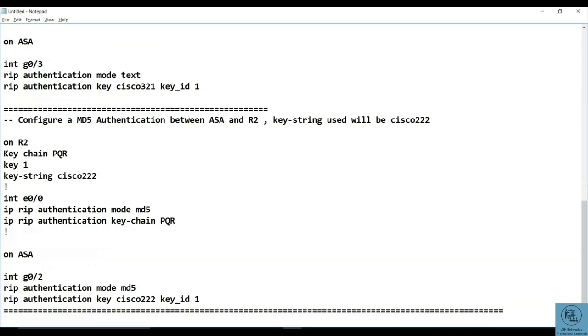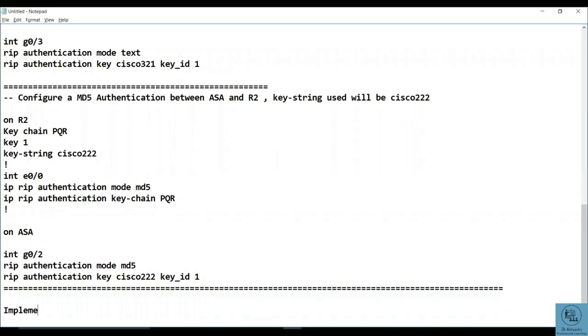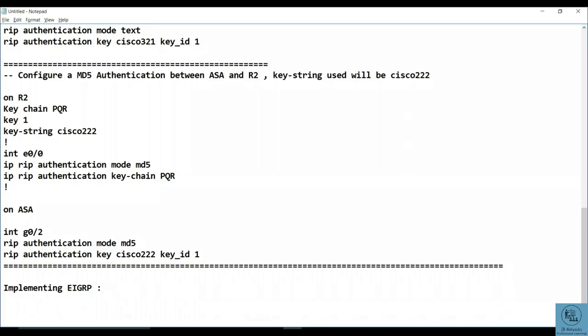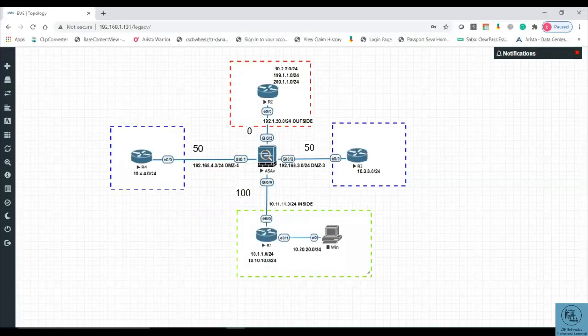Now if I want to remove RIP and enable EIGRP, can you help me how to do that? So, implementing EIGRP. I expect you should know how EIGRP operates. I'm not here to teach you what EIGRP is. Hope you understand this, yeah?